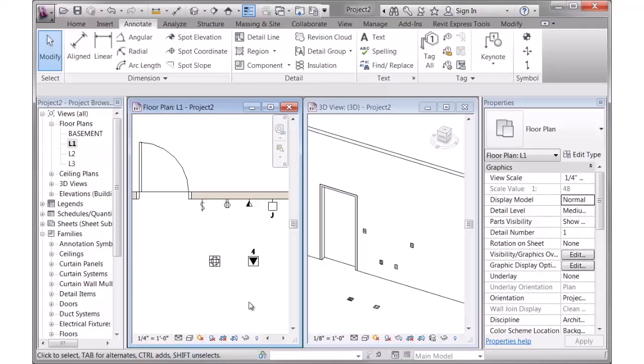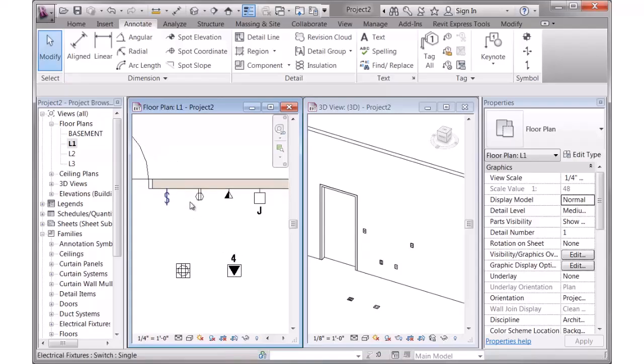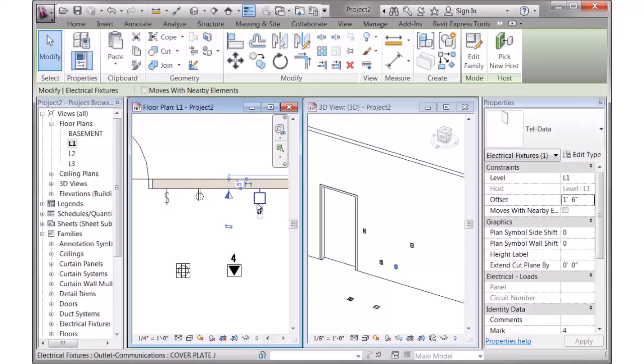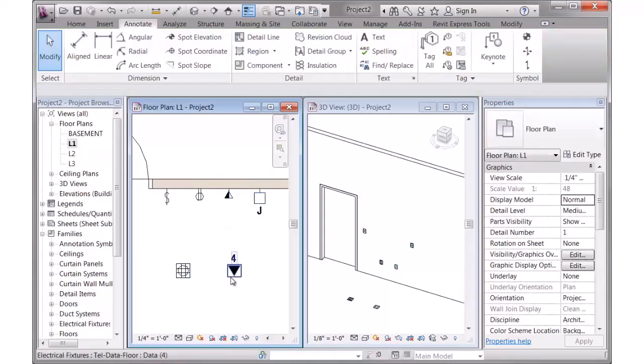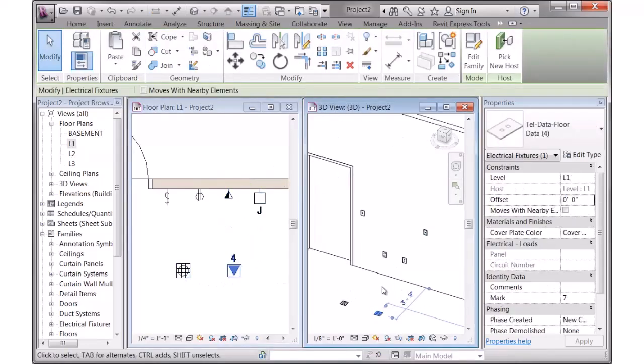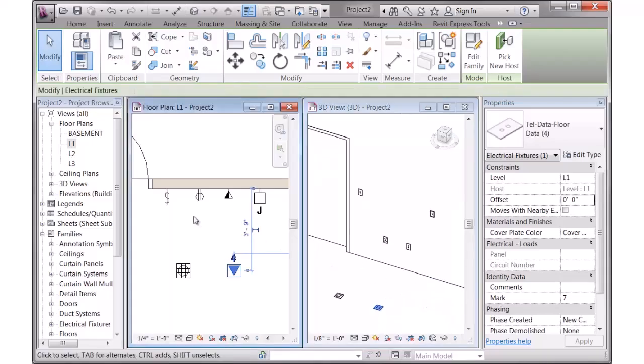Okay, so I've opened a project in Revit and I've loaded the MyCAD Power Tel-Data families into the project. There are 4 different families. There is a switch, power, Tel-Data, communications, and then power and Tel-Data for the floor. And you can see over here the graphics in the 3D view. So let's take a look at the switches first.